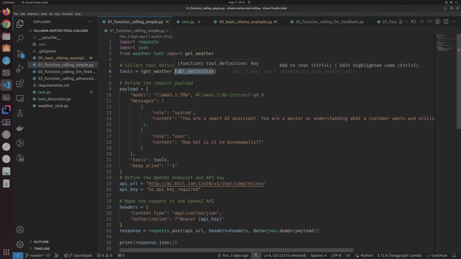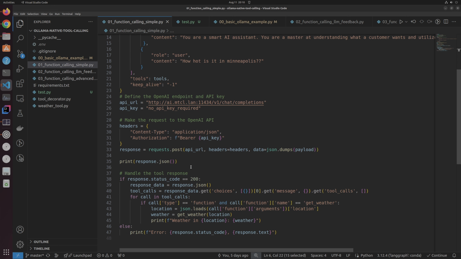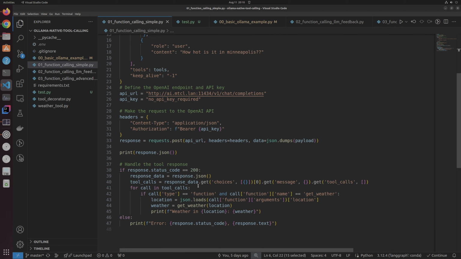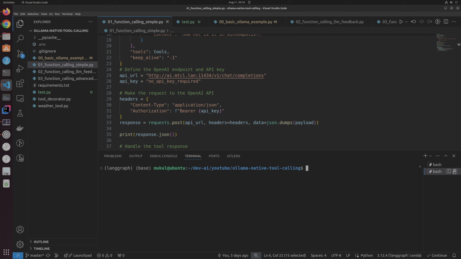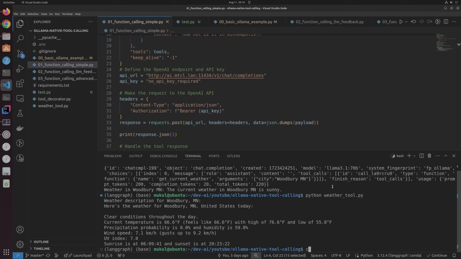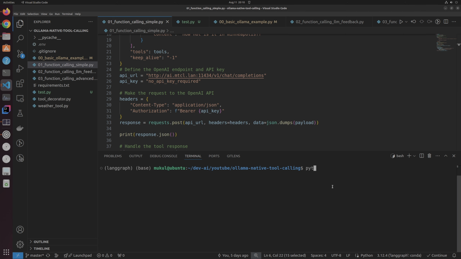And how does it do that? Because you have annotated it with @custom tool, right? Okay, so now that you can do that, let's run this example and let's get the answer back from the large language model, right? So let's go over here and run python 01 function calling simple, and let's hit send.